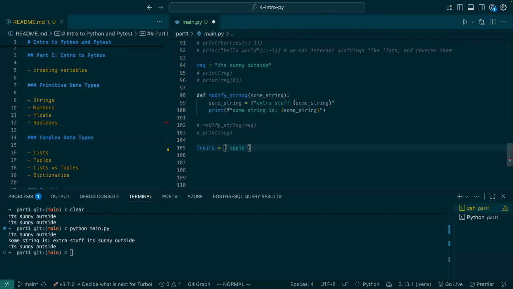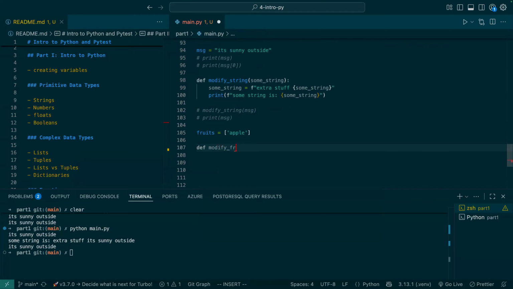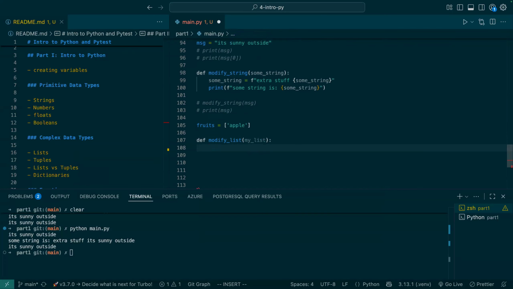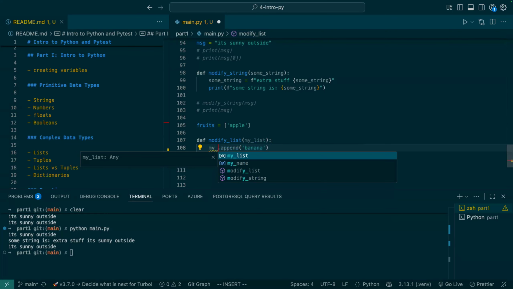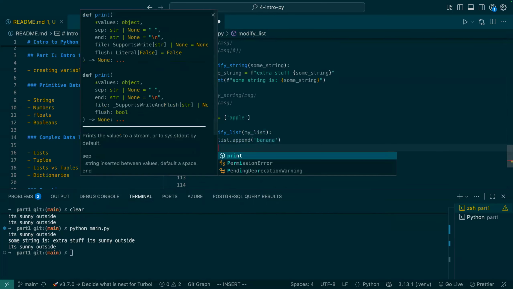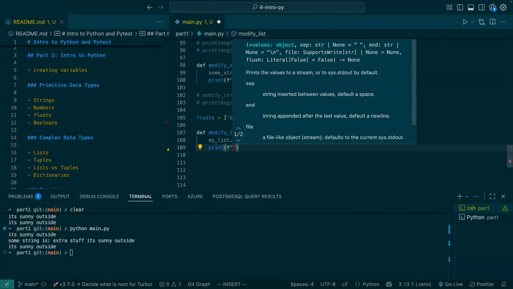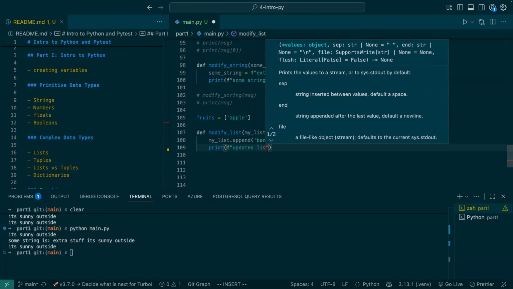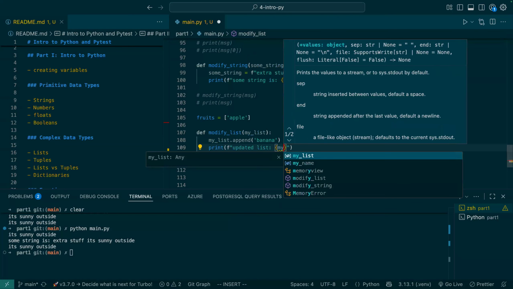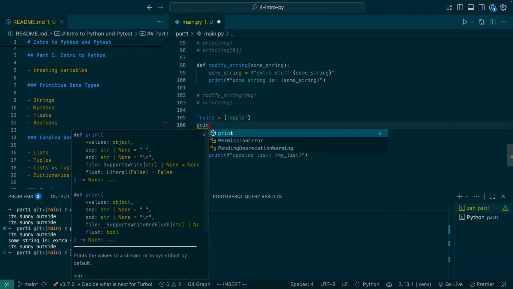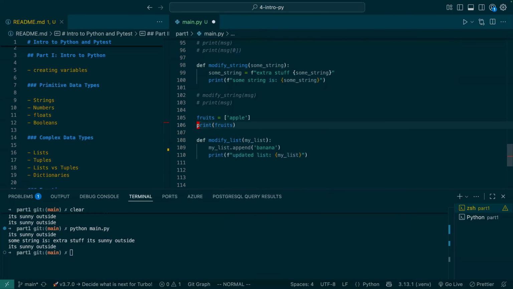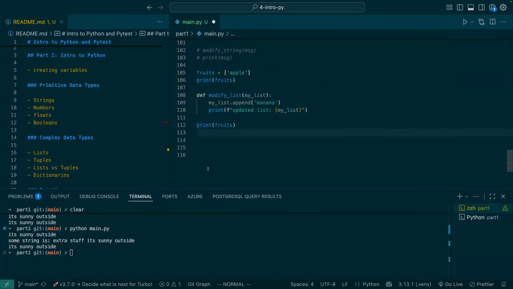Let's just have a list of one thing, and let's make a method modify list. And we can do fruits dot append. And this should be my list dot append. And let's print an F string, and we'll say updated list is my list. And let's print out fruits here. And let's print it out here and see what happens.